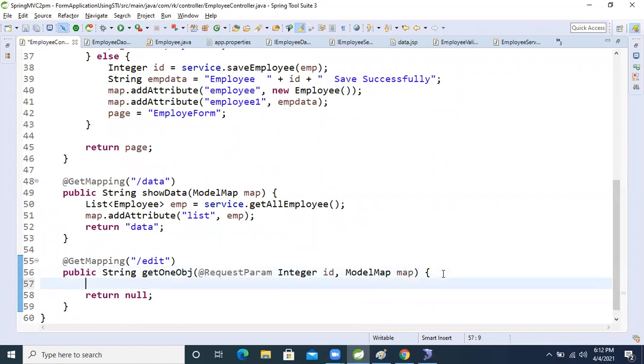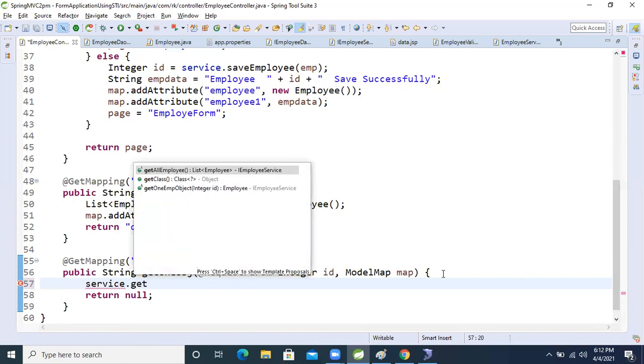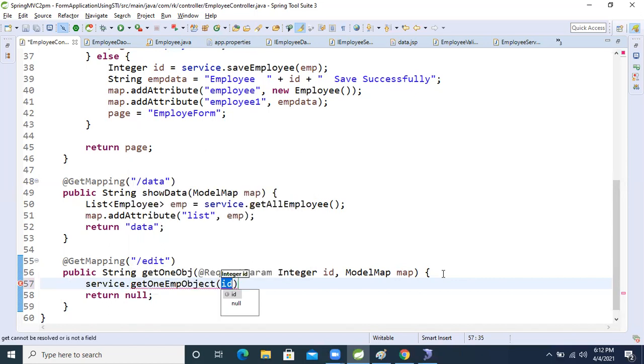After clicking that, we will get one object. So for that, we will call service dot get one object method, and inside that this id is already coming. So we will pass this id, and this method will return one employee object. Employee emp, okay.